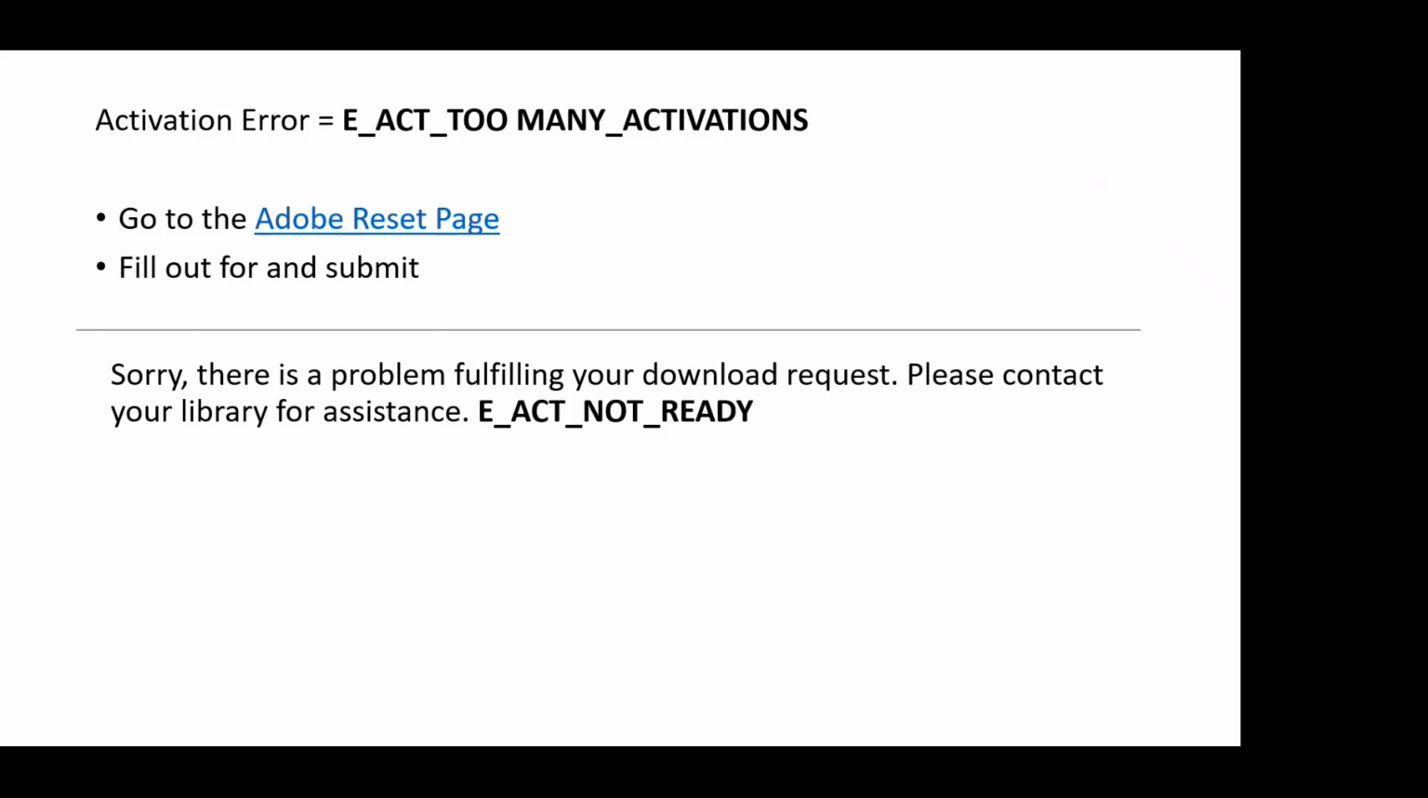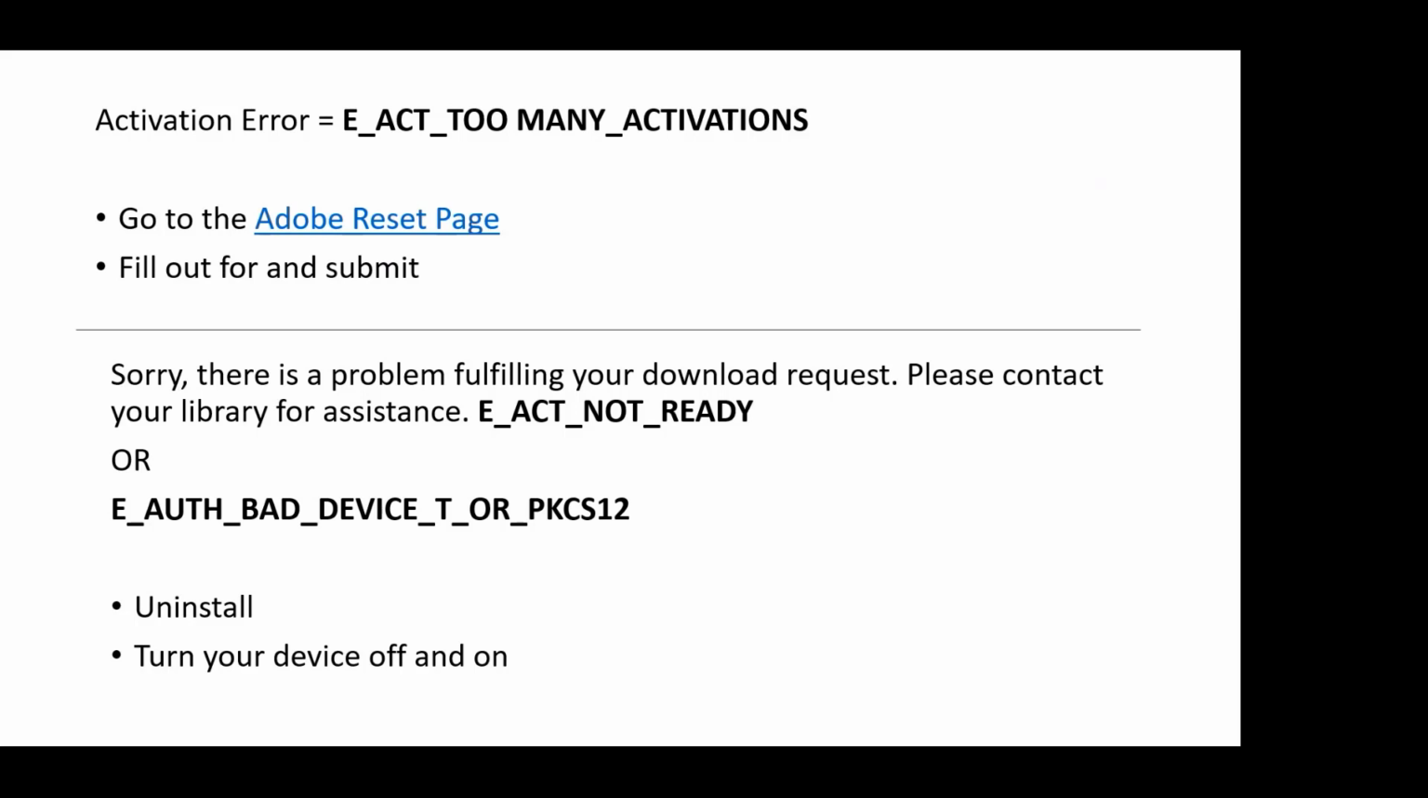Again, we have two error messages that have the same solution. If you receive a not ready or a bad device error message, they can be solved following the same steps. The first step is to uninstall cloudLibrary from the device. You will then want to turn it off for at least 30 to 45 seconds and turn it back on. Lastly, reinstall the cloudLibrary app.